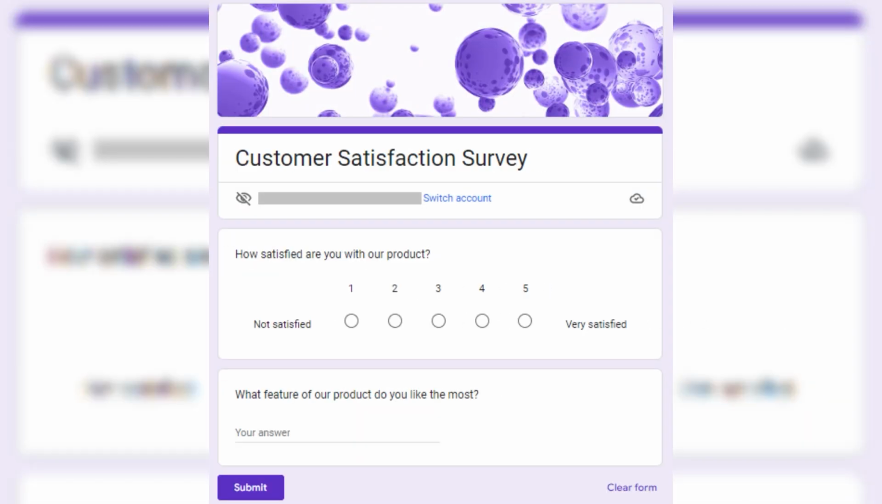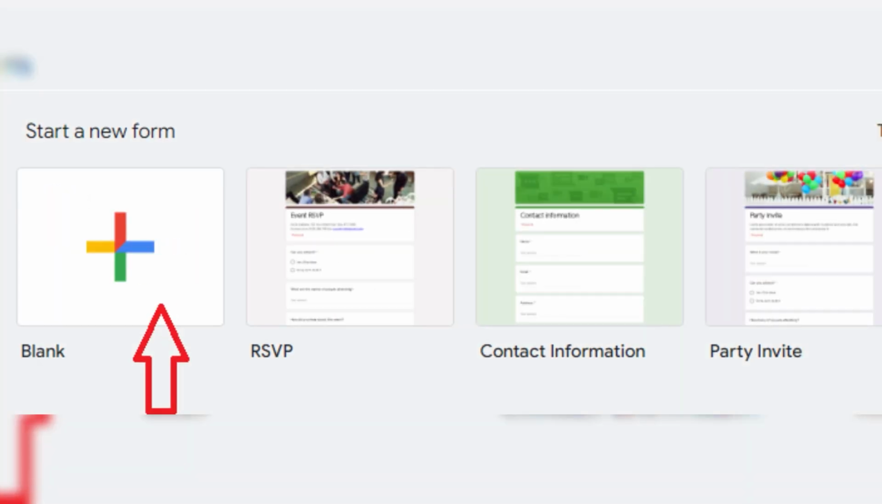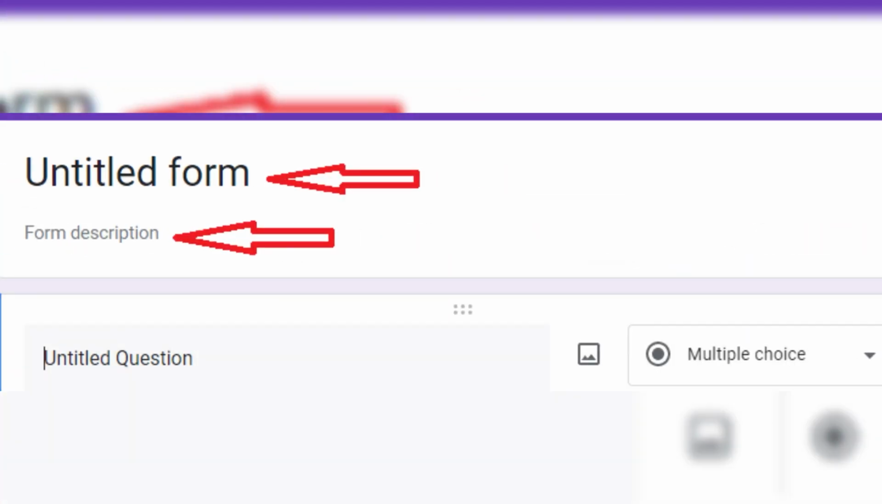Now, click the Add Questions and select question types like multiple choice, short answer, etc. Now enter your questions and customize response types to match your needs.